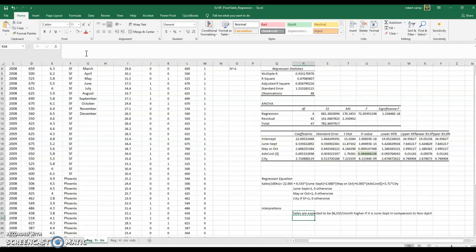Now we're going to have the same statement here, except now we're going to talk about our other variable, which is May or October. So we expect in May or October that it's going to be $2,688 higher in comparison with November to April. Okay, so let's look at the next one.